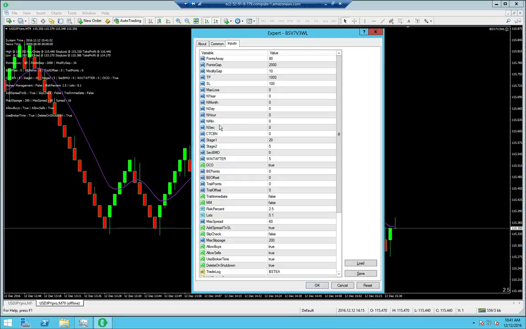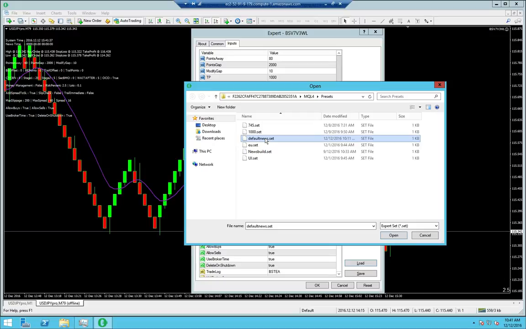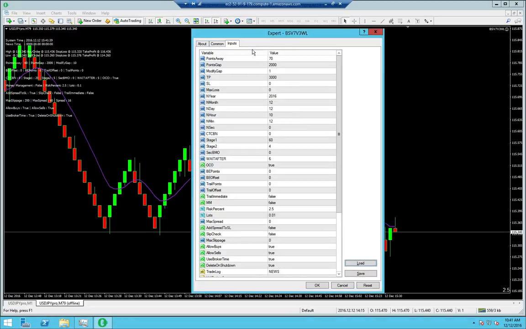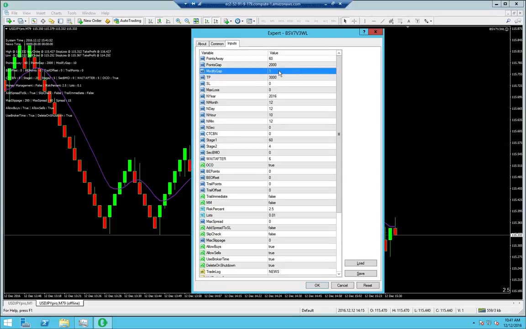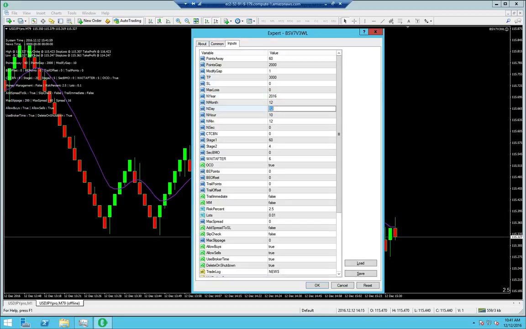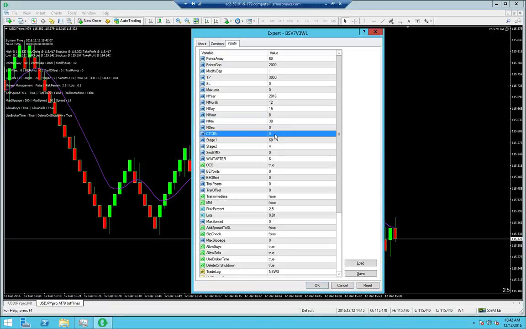We're going to hit F7. Load your default news profile that you should have set up in the previous video. This is Forex.com, so I'm actually going to drop this to 60. FXCM, I would say starting off at 60 is a good point. Points gap 2000, modify gap 1, TP 3000. Stop loss, max loss 0. The year is 2016. The date was what? The 15th. The hour was 8 in the morning, 30. Everything else stays the same.